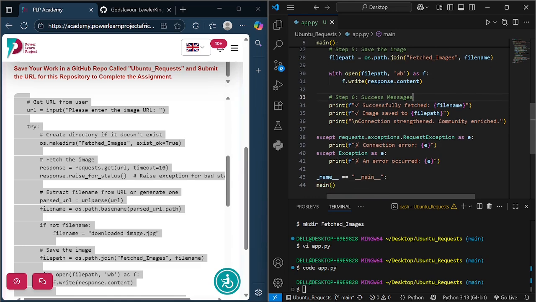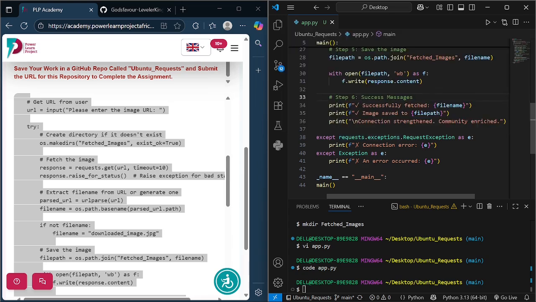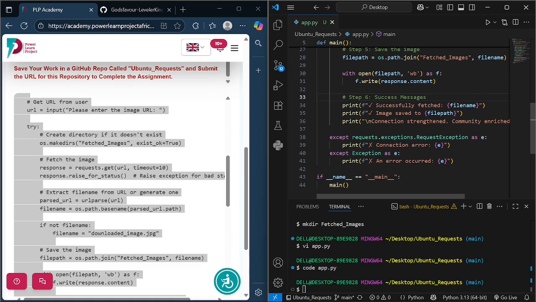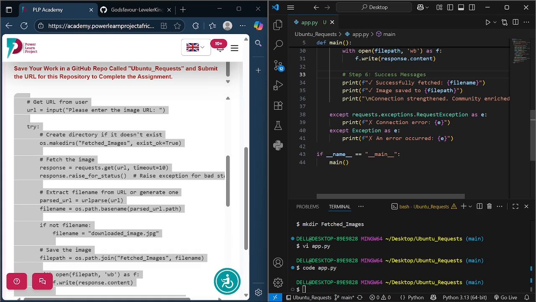Then the except side, which is very essential. Except requests.exceptions.RequestException as error, print connection error with the error. Then except Exception as error, you can say an error occurred and show the error. So now it's time for us to test the app out.